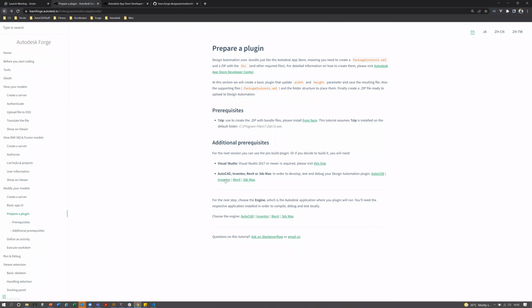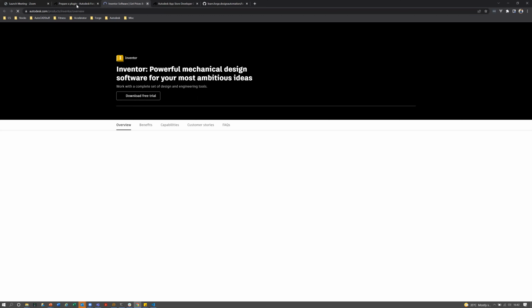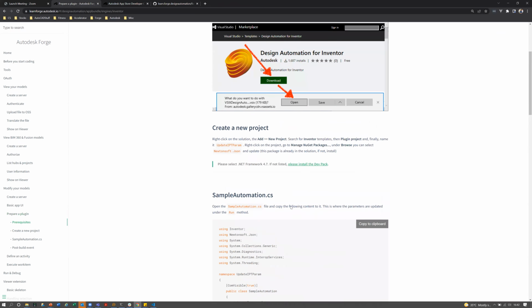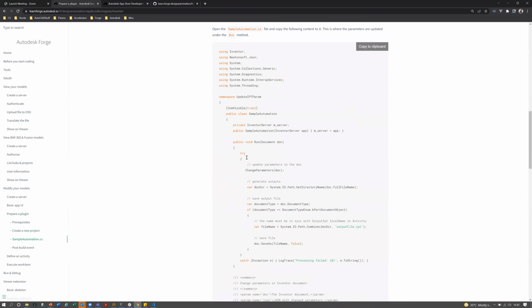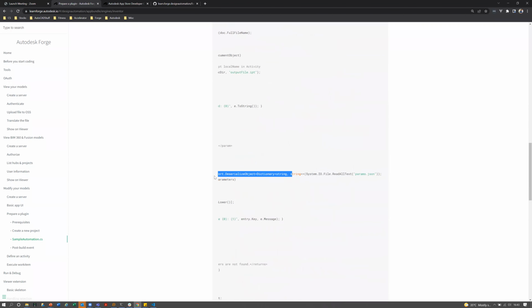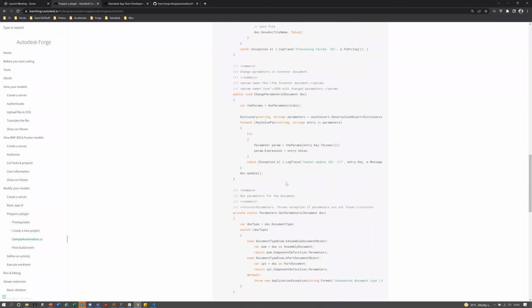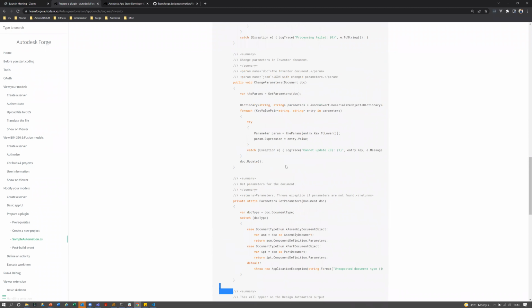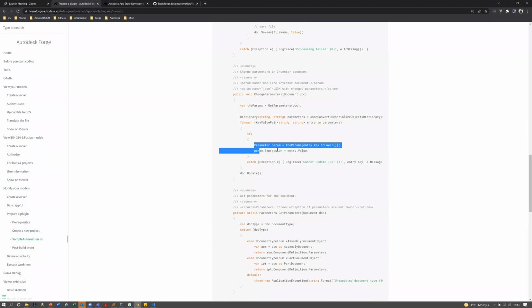If you go to Inventor, come back here again. You can see that again we are deserializing it, and we are storing the parameters, and here also we are updating it. Param entry key expression value. Here we are updating it.